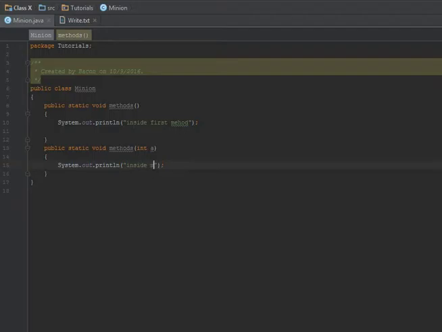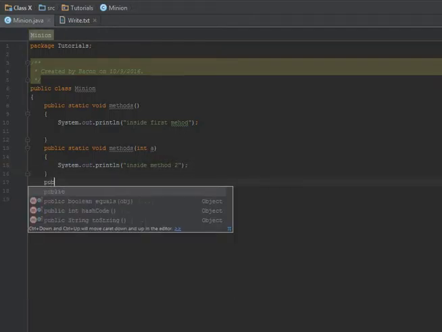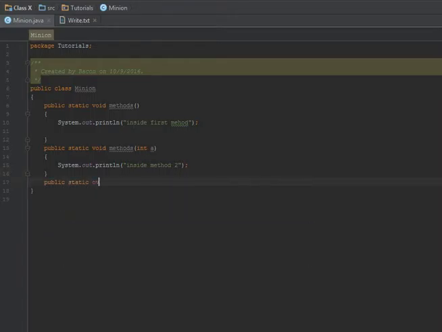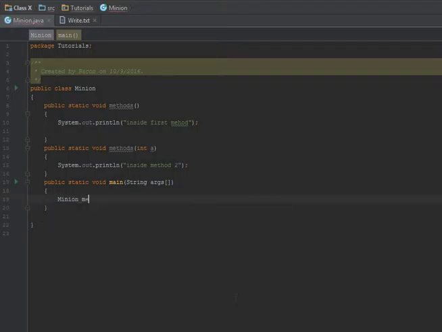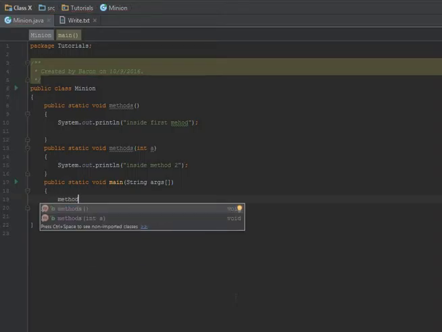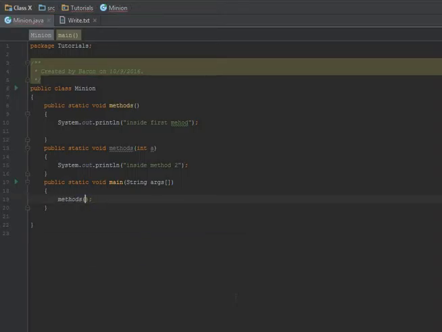Inside method 2. Okay, and let me go ahead and write my main method, public static void main, String args. This is my main method over here. Now the main thing is how do you invoke it. I prefer, as usual, via an object, or let me just directly do it. You write methods, and call it from here.